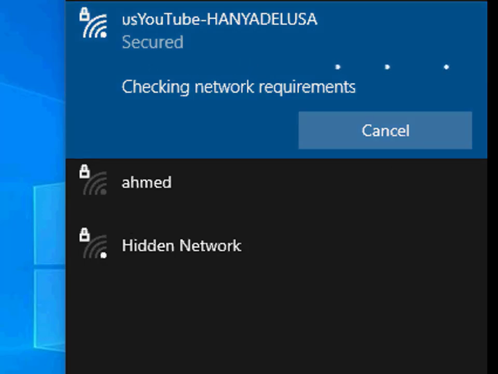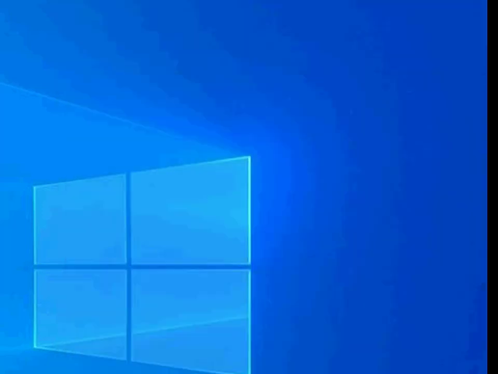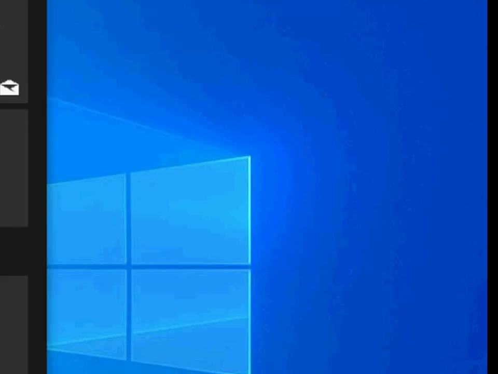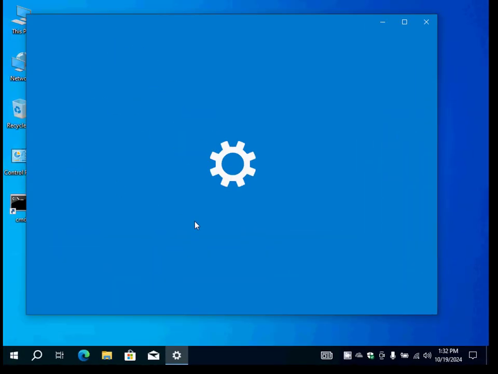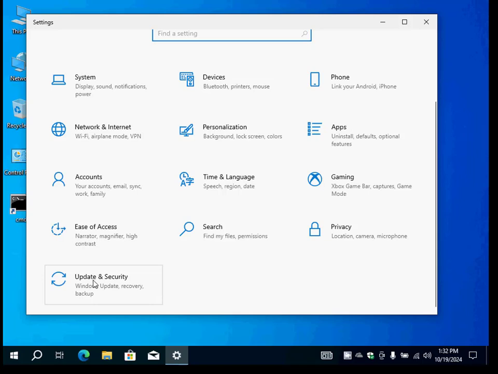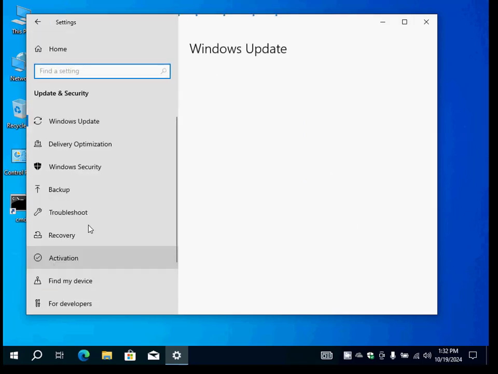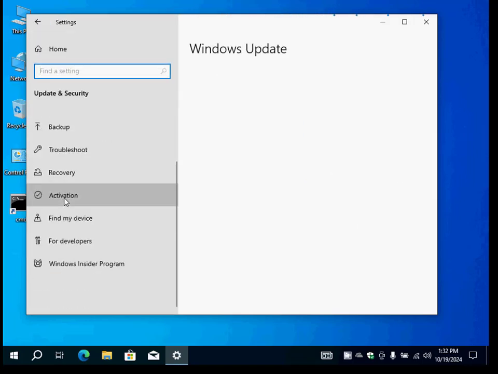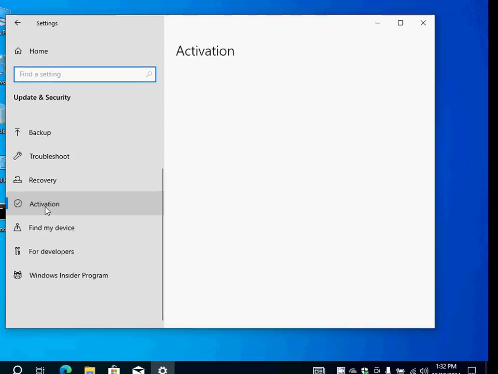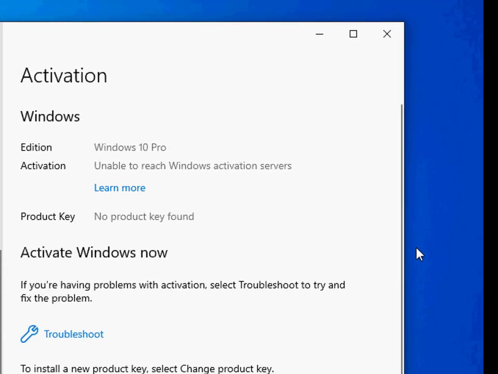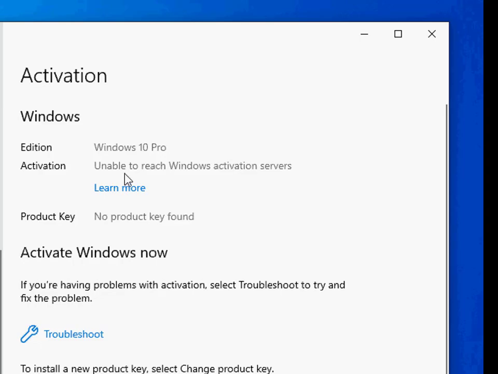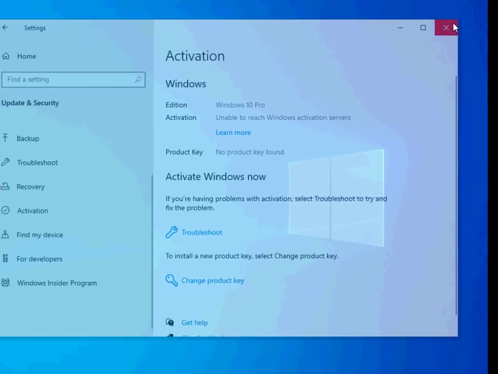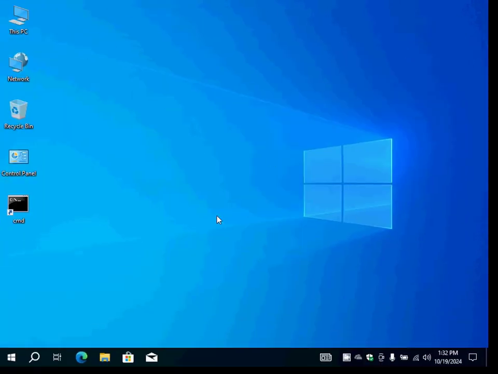Okay, to see activation before is not available, but now let's check it out from the start. Let's go to settings, inside settings, let's go down to update and security, and go to activation to see what will happen. Unable to reach the Windows activation server. Okay, let's close it now, and let's open it again.